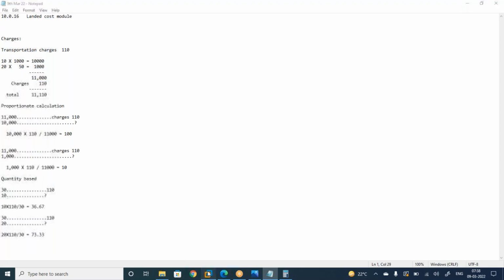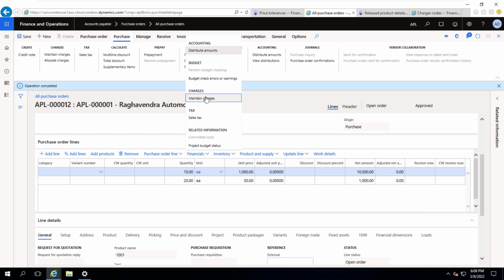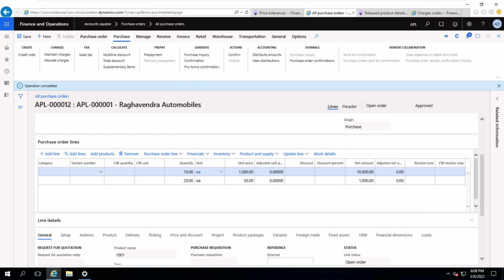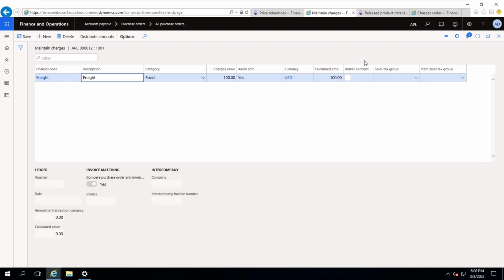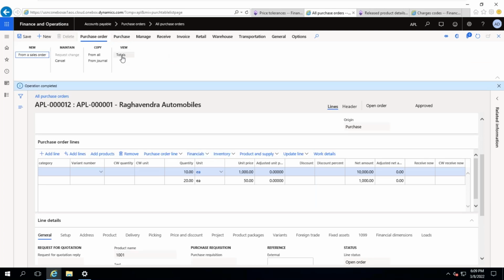Okay, fine. So now if you verify the charges at header level, the first line will be $100 and the second line will be $10. Now if you verify the totals, it is 10,000 plus 1,000 plus 110. The total amount is $11,110.